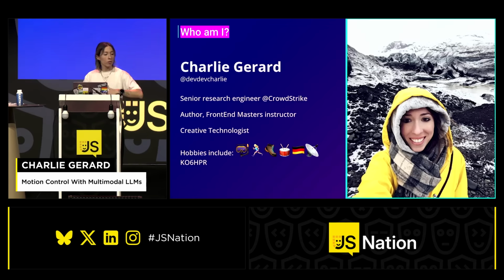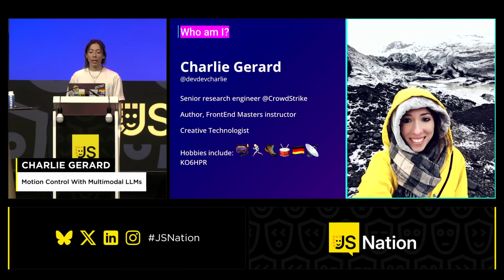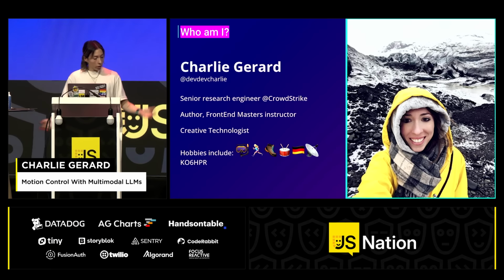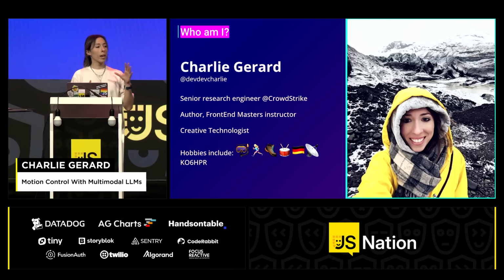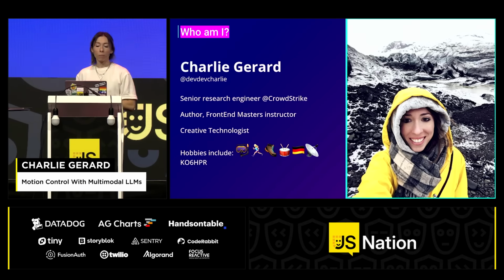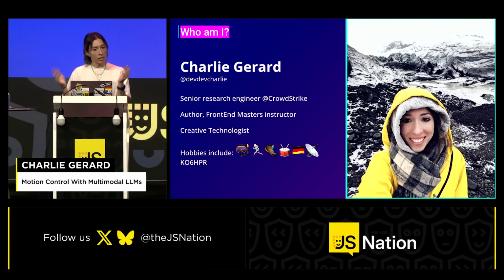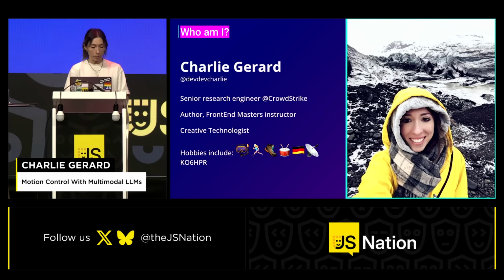So I was briefly introduced. I'm going to go quickly over this. So yes, I'm a senior research engineer at CrowdStrike. I go by Charlie online usually. I'm an author, front-end master's instructor, so I've been doing kind of things with machine learning on the web for about 8 years now, but primarily using TensorFlow.js before, and this is going to move on to the more recent advancements with multimodal AI.